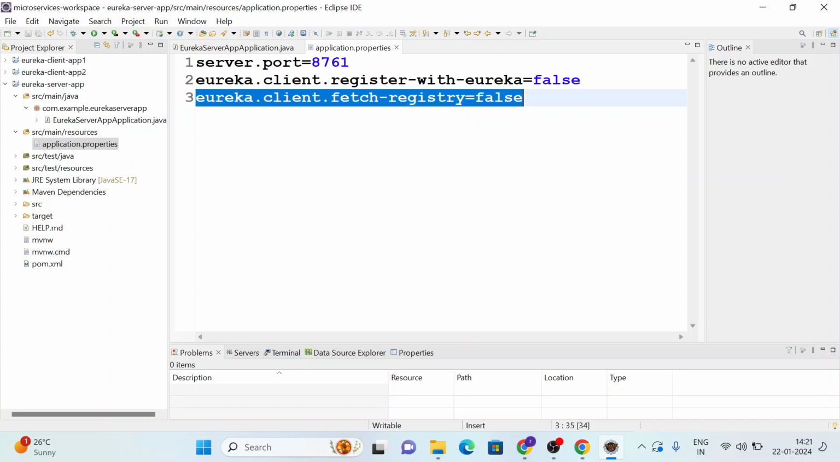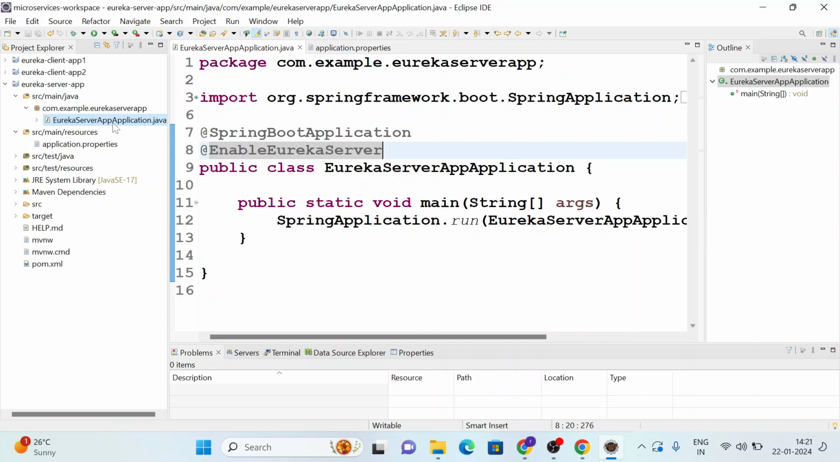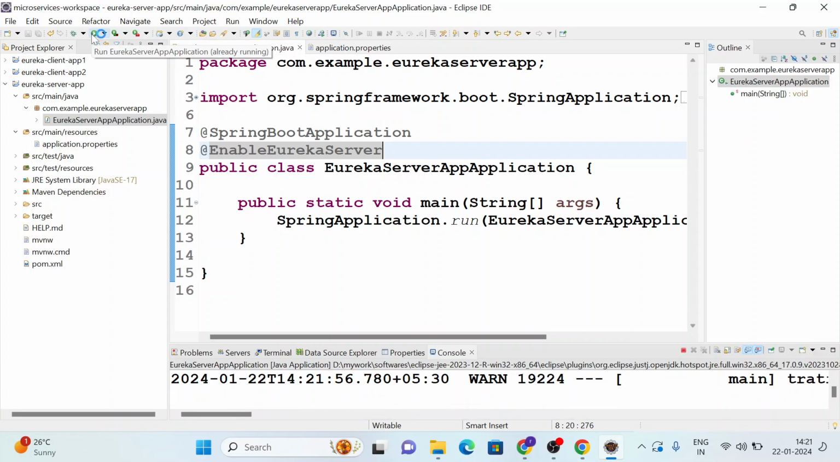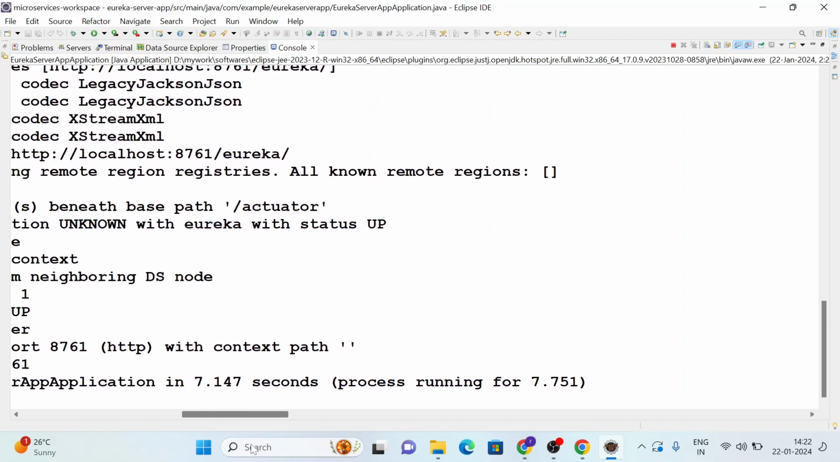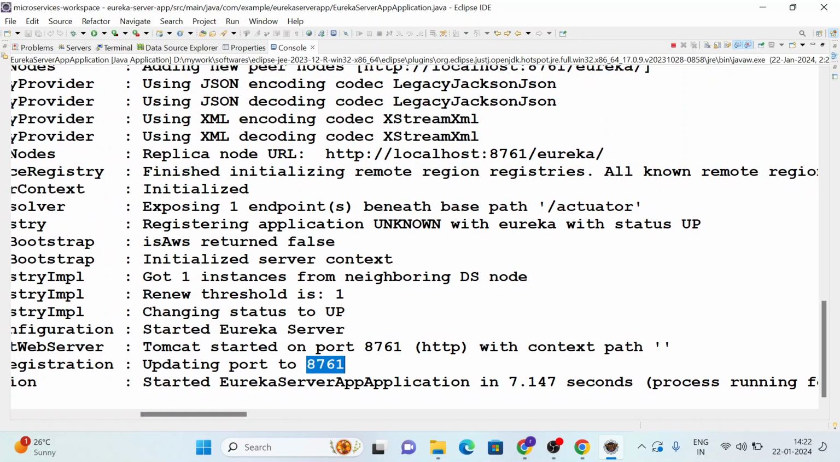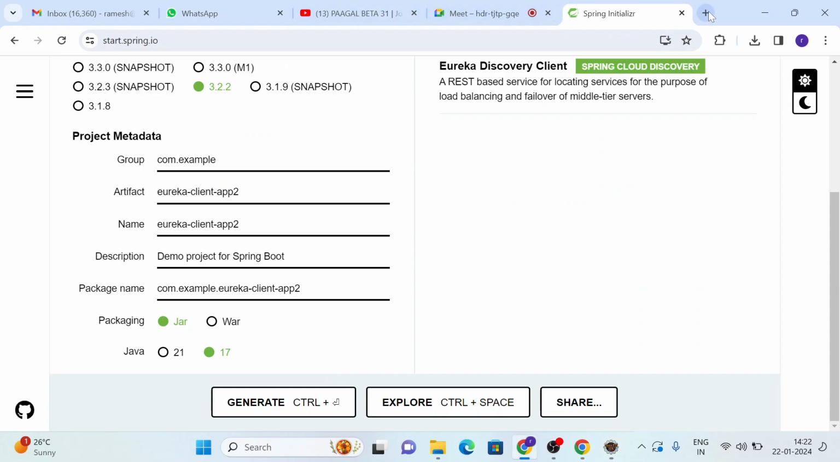Let us run this server. Let us see whether everything is proper or not. Open application class, run the server. Check in the console. Eureka server started successfully at 8761. Access from the browser.